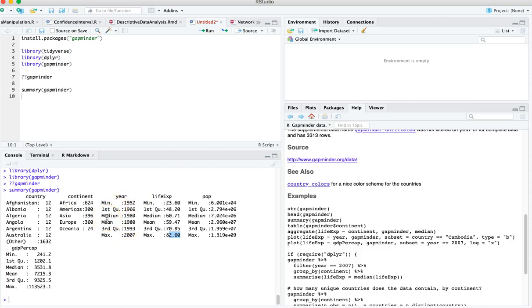qualitative variables, obviously. What this is telling us is that Afghanistan appears in the data set 12 times, and then it's telling us there are 1,632 other entries that are not listed here. It's also telling us how many times each continent appears in the data set. So Africa as a continent appears 624 times. That means that there are 624 entries for countries in Africa for different years. And that's typically how qualitative variables get described in summary.